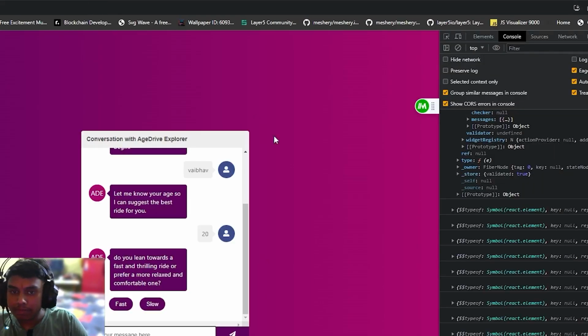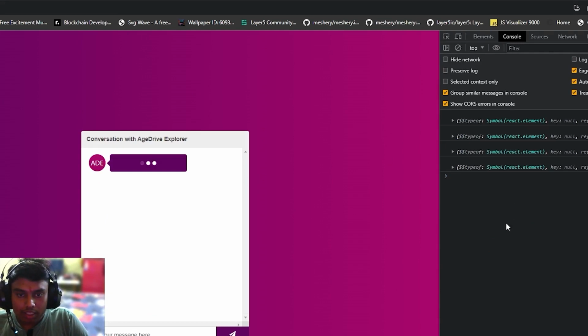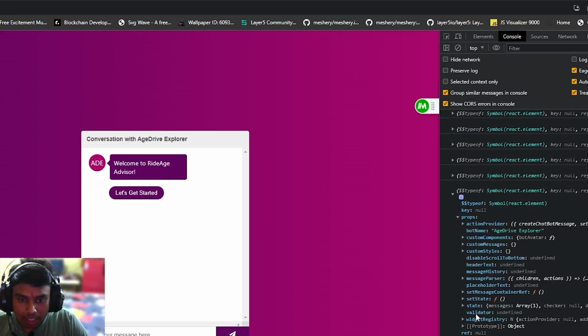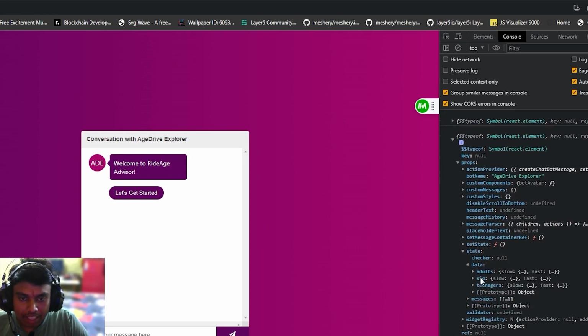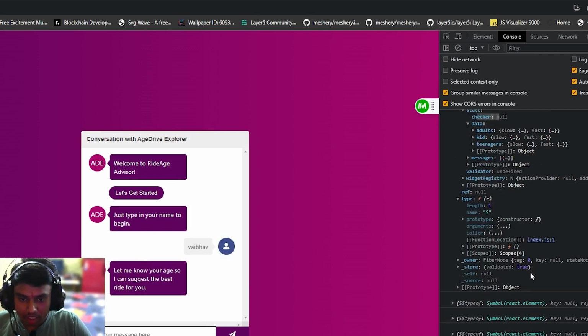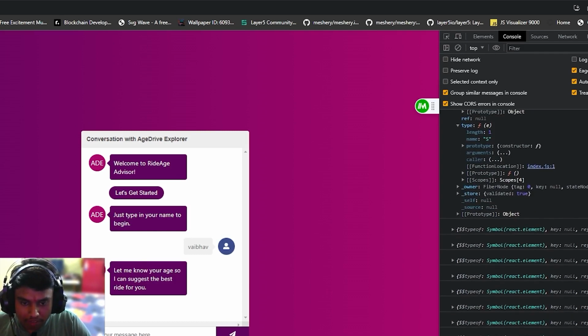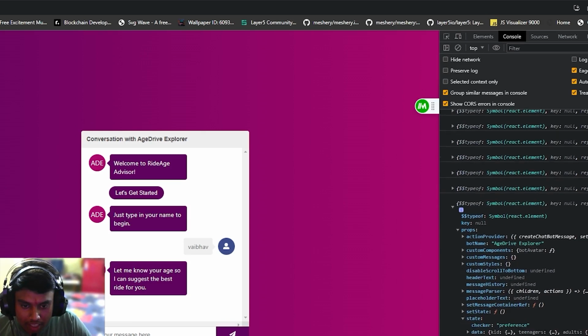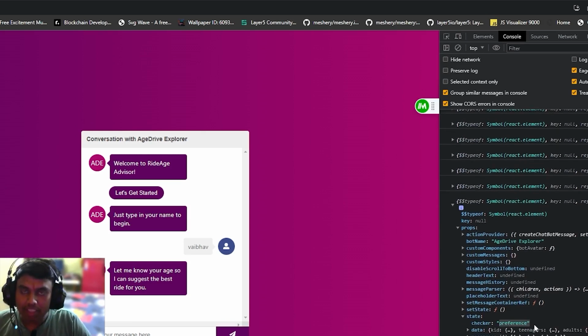Now let's see again. Here in props and then in state we can see data is now in state. How simple. And also checker is null. Let's see checker again. On writing name here, now in props and then in state we can see checker is preference.